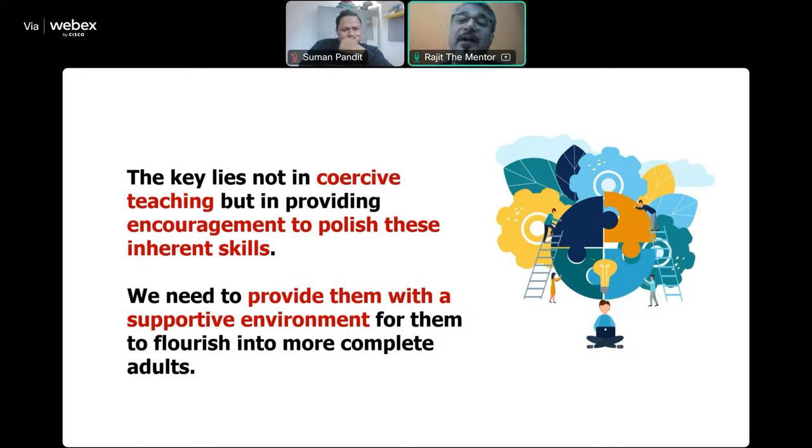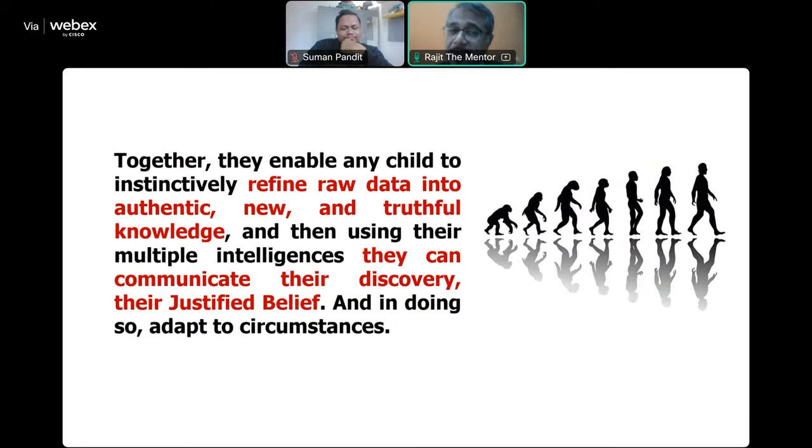So we need to provide a supportive environment in the school, and home also plays a role, so that these children will evolve and flourish into a better adulthood. Using these skills, if you teach them where to connect or when to use the tool, they can refine the raw data, they can even come up with ideas, and they can justify their beliefs. So self-belief is also very important.